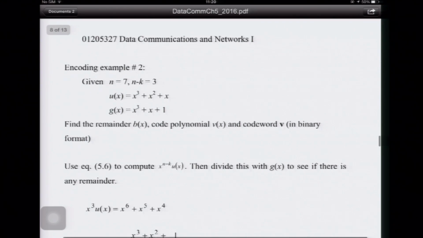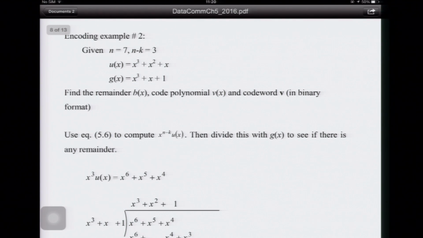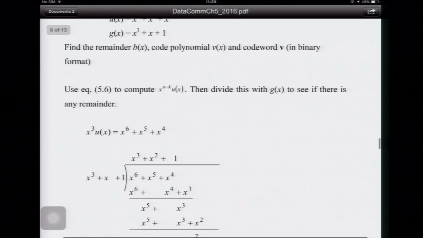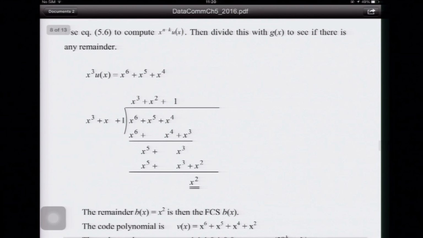Let's look at another example. You have n equal to 7, n minus k equal to 3. U of x is x cubed plus x squared plus x, and G of x is like this. To find the remainder, you divide. First, you shift U of x by multiplying by x to the n minus k. In this case, n minus k is equal to 3. So you multiply U of x by x cubed, and you get x to the 6th plus x to the 5th plus x to the 4th.